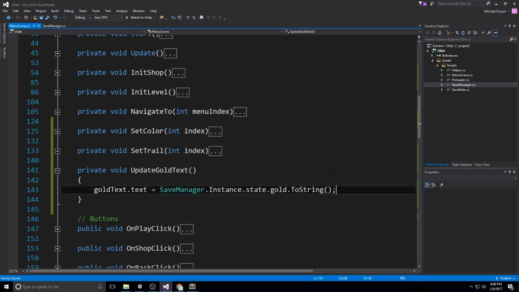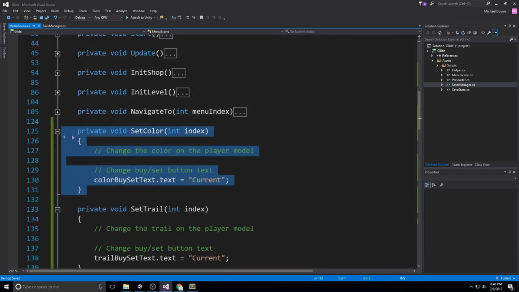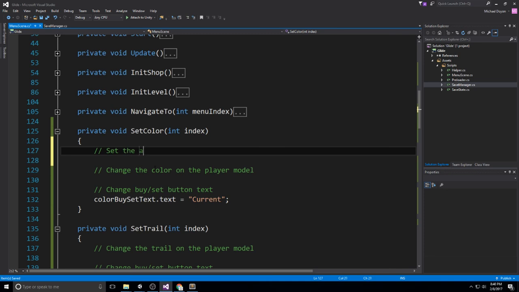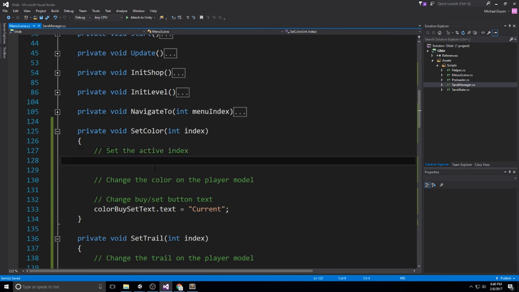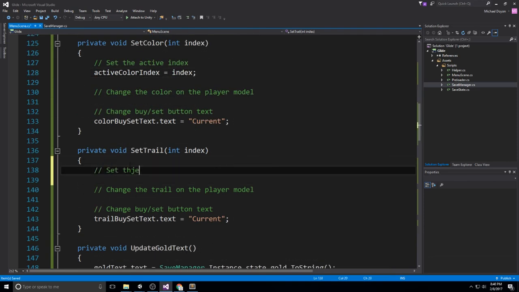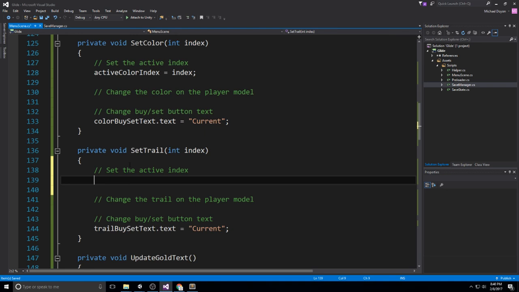we currently have. We also have to open up the SetTrail and the SetColor function and actually apply the active index. So set the active index of color. So activeColorIndex is equal to index in this case. Same exact thing here, so set the active index. We do activeTrailIndex is equal to index. This way we don't forget about these, and we now have a reference to what is on the model right now.